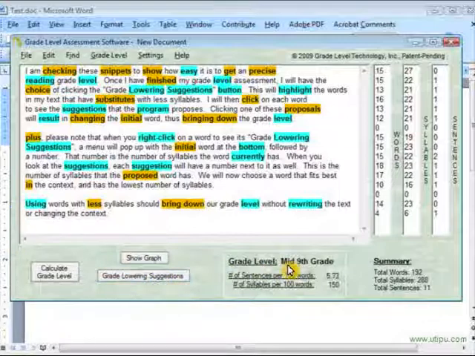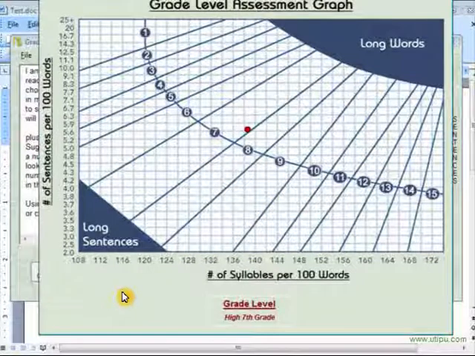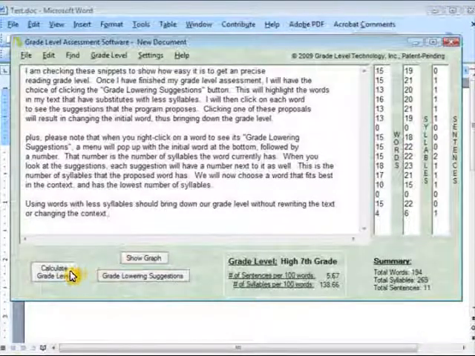Note that the original grade level was mid-9th grade. As you can see, the new grade level is the high 7th grade. So by going through the grade lowering suggestions and picking out words that have fewer syllables, we have effectively lowered the grade level by 2 grade levels.